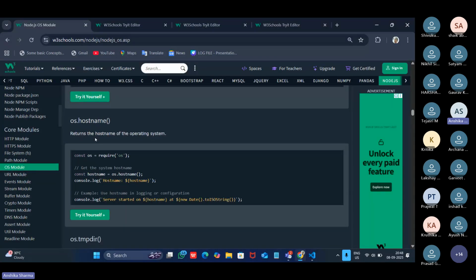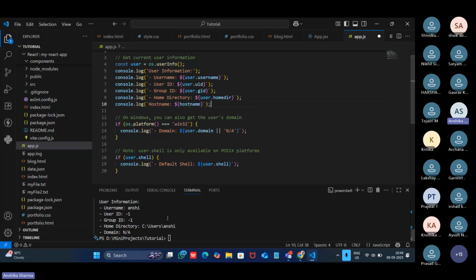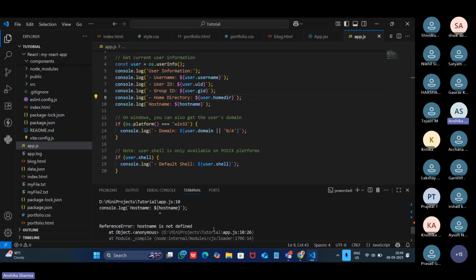Next is host name, which we are currently using. Let's run this host name over here. We do not have any host name right now. So that will just print me the host name. app.js, and I will get the host name as the home directory and the domain. It is not giving me app.js. Host name is not defined. Just a minute.